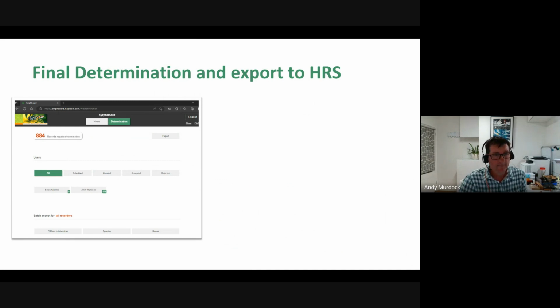Then there's also a facility for Roger and other verifiers to do the final determination, so they can see each individual record, and they can accept en masse all those that have a Facebook link and a known determiner from the list. So that might be Roger, Chris Allen, or Mike Chapman, or people like that who are recognized verifiers. They can also choose easy species and just accept all records of those, and equally, if it's just to genus, then you can accept that en masse as well.